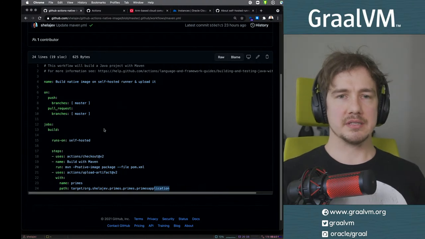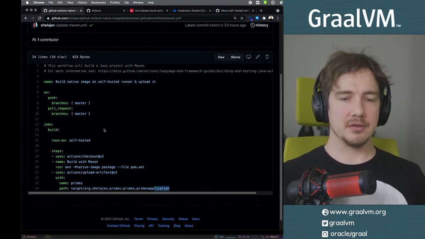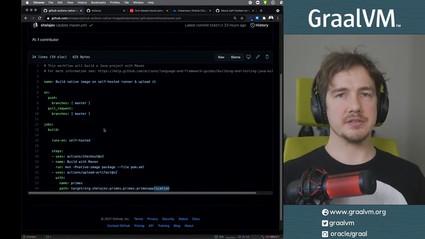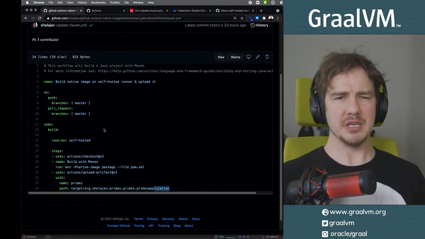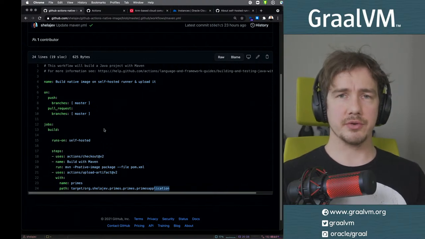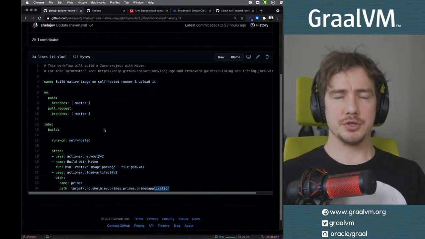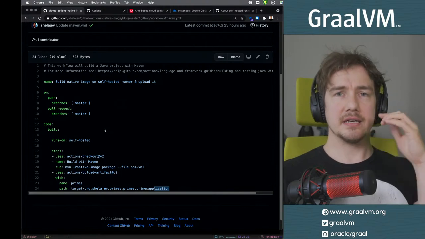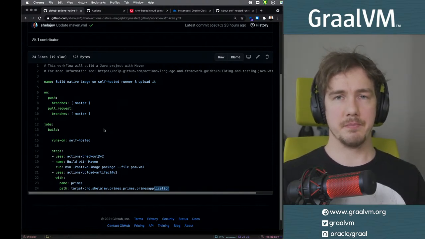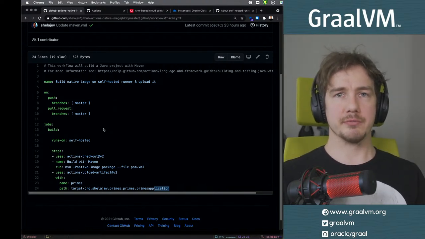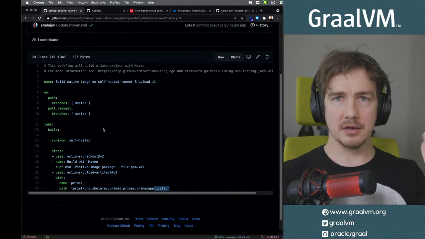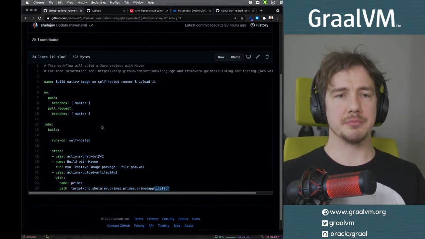Now, the important part is that native image computation and compiling it is a memory intensive process. And it's also a CPU intensive process as well. So the more resources you have available, the faster that build would be. And the default GitHub Actions VMs that are available for you have a few CPUs and I think around 7 gigabytes of RAM. So building the application on a much more powerful machine with 4 cores and 24 gigabytes of RAM will speed up the process.